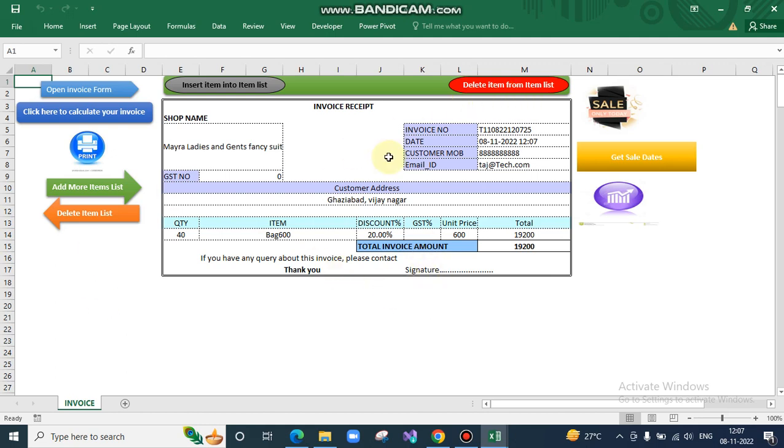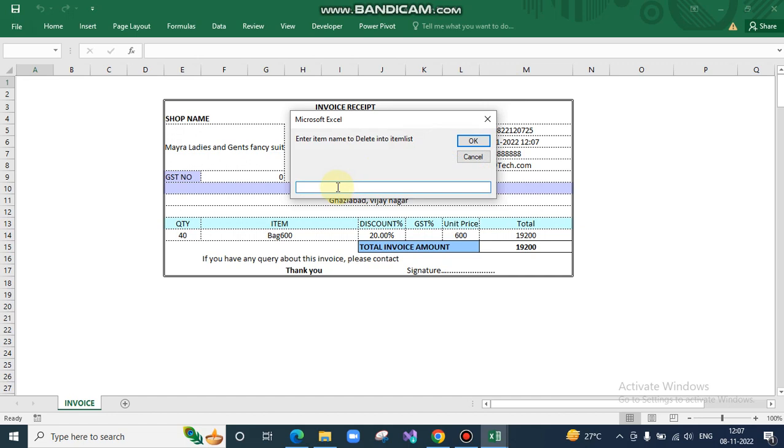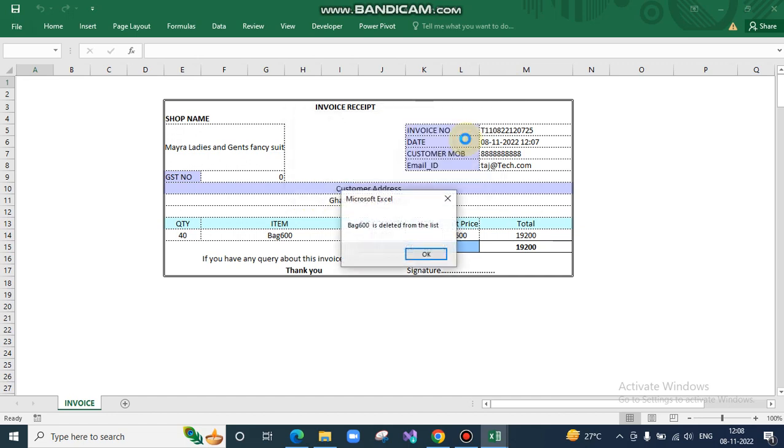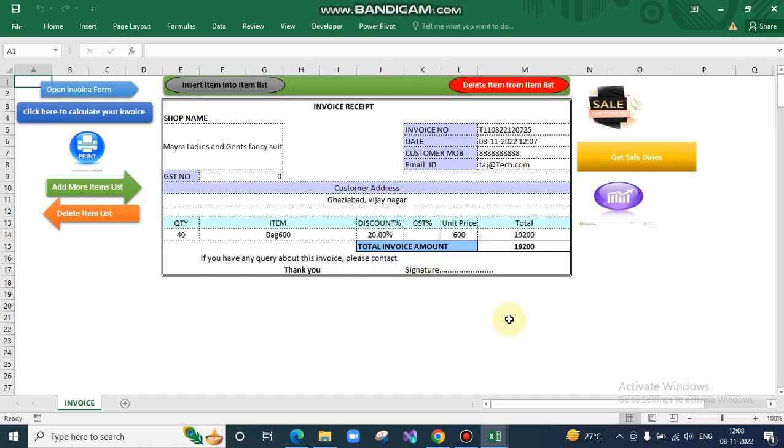Now if you don't want to sell an item, you can delete this item from your database. You just type the name here, and you can delete this item. Okay, so these are the features of this application, guys.